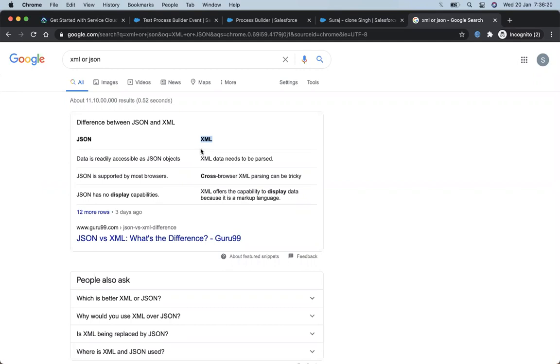And we have another option called JSON. JSON is quite simpler than XML. It is much easier to read, meaning a user can easily read it, and it is also easy to transfer. Most data is transferred in JSON format. So on the basis of these two, XML and JSON, the APIs in Salesforce are divided.